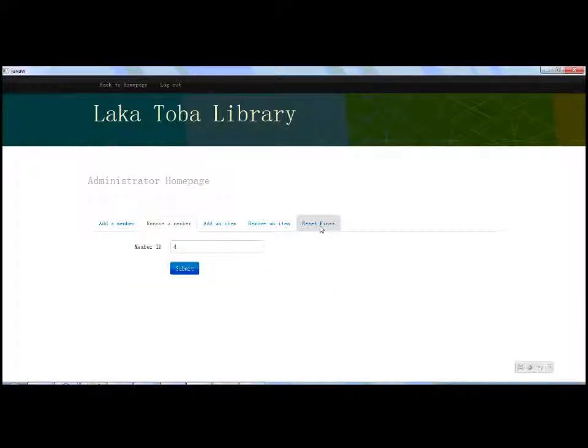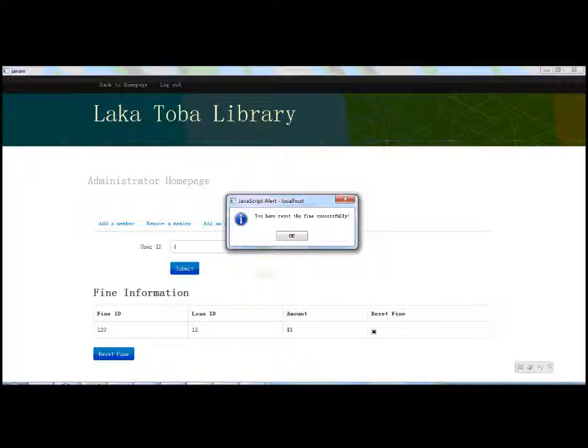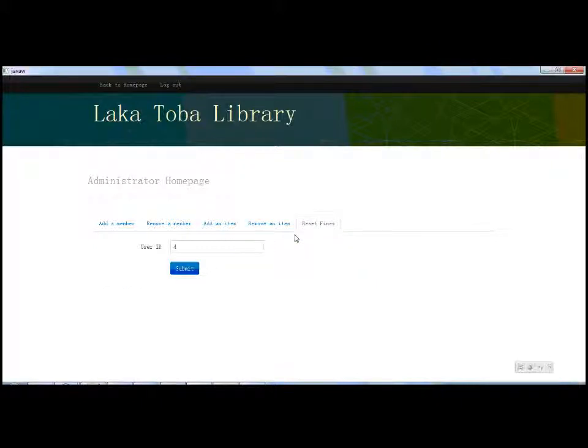Another important function is reset fines. Click on reset fines and input the user ID of the user whose fine the librarian wants to reset. The fine information is shown now. Check the reset fine checkbox and click on reset fine. Again, the reset fine is successful. So that's all.